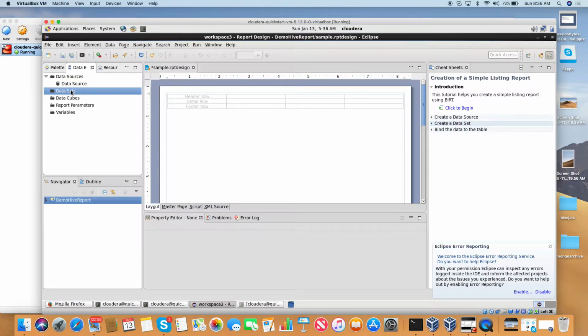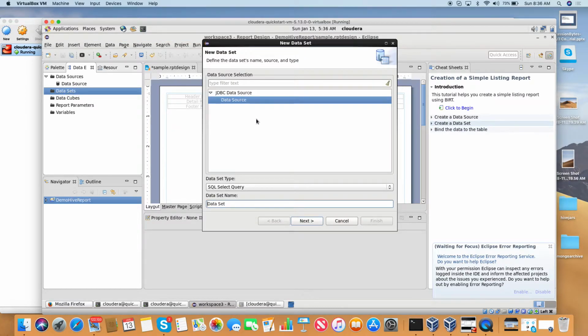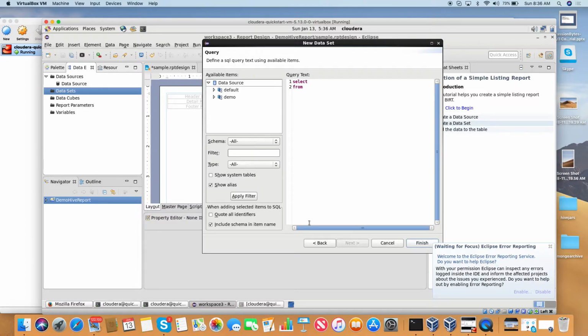Data set you have to create. Right click, new data set, and select your data source. And after that, create the next data set. Click Next, and you see what is happening. Automatically, the default and the demo databases that we created yesterday came in on the left-hand side. And if you click on default, your my schools table came in here. That's the beauty. Now it's successfully connected to Hive and it fetched everything.